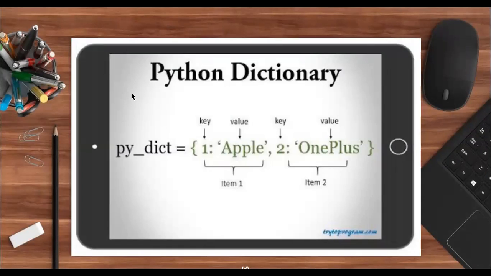Next is dictionary. Dictionary is a data type which is used to store different data values in a key value format. It is mutable and it is denoted by curly brackets. Can you see the brackets on our screen? It is denoted by brackets.